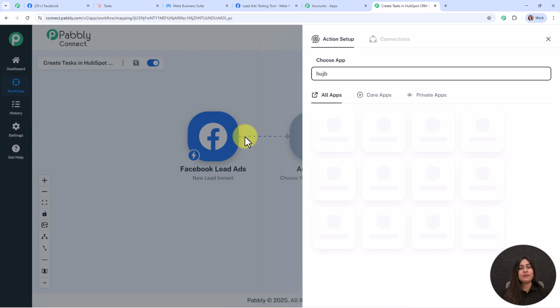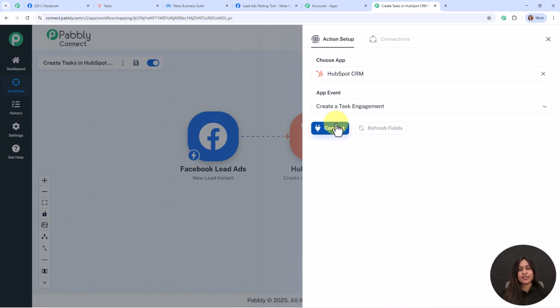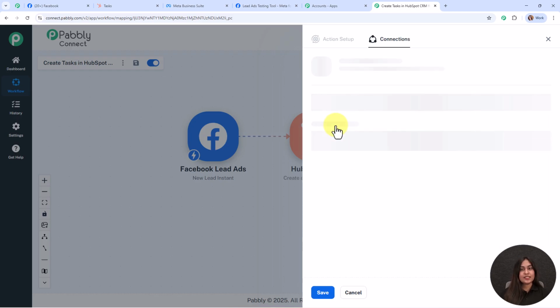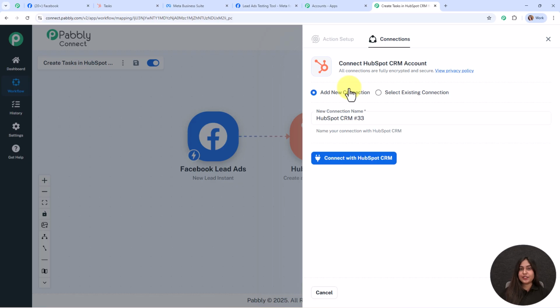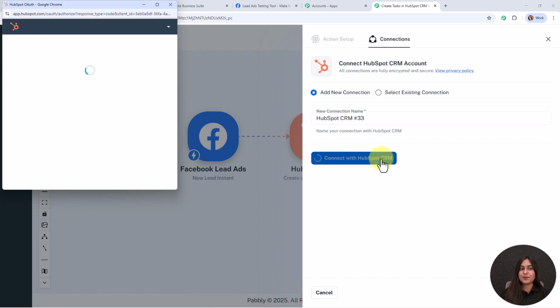Here I'm going to select my action application as HubSpot CRM, and my app event as create a task engagement. Then we are going to click on this connect. Here to build a new connection, I'm going to select add a new connection. If your HubSpot CRM account is already connected with Pabbly Connect, then you can click on select existing connection. And now to build a new connection, I'm going to click on this connect with HubSpot CRM.